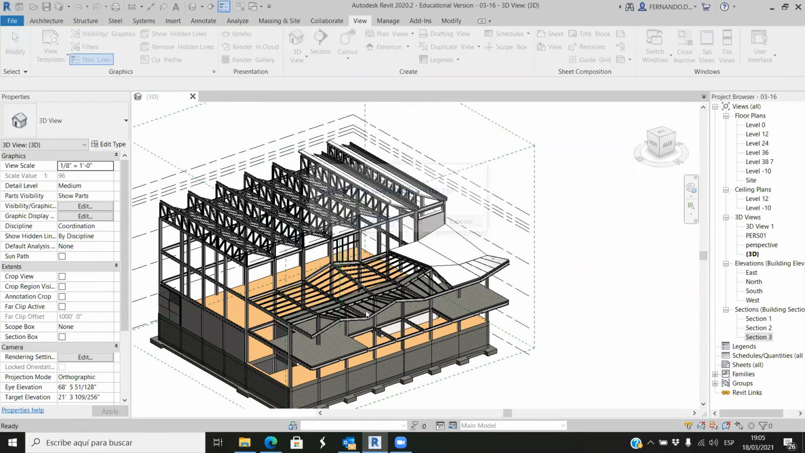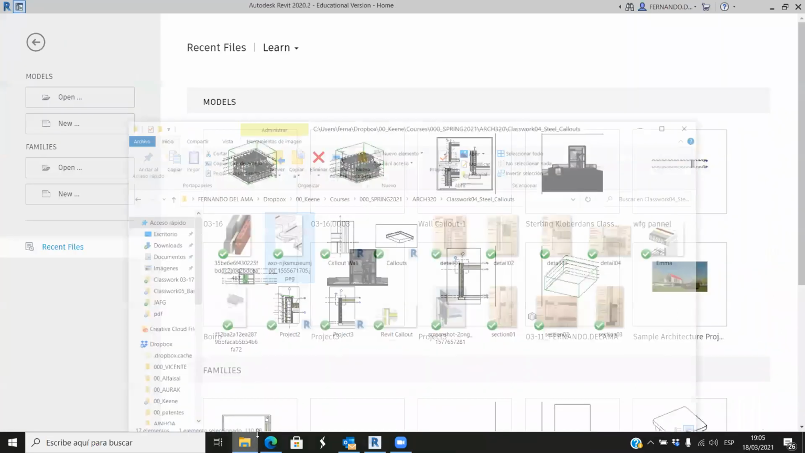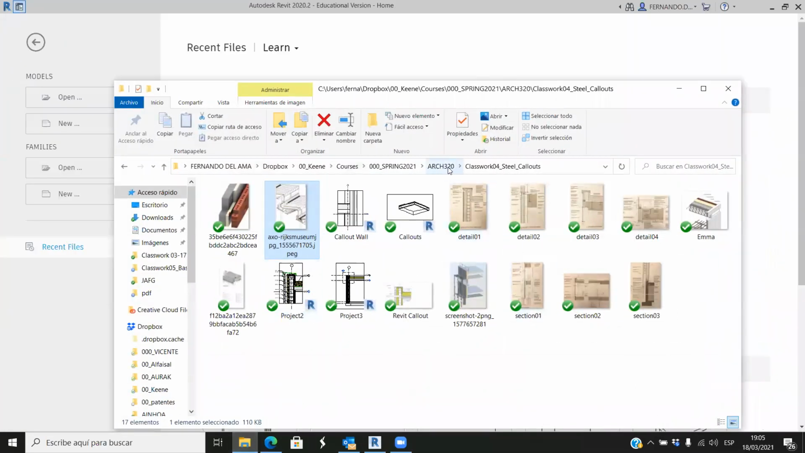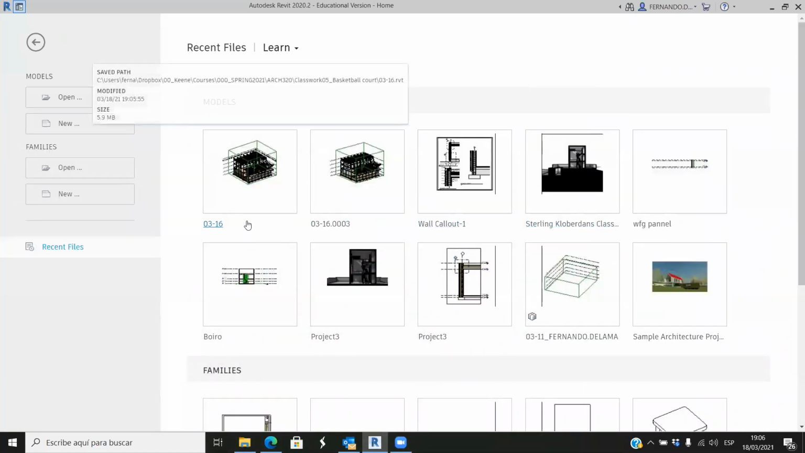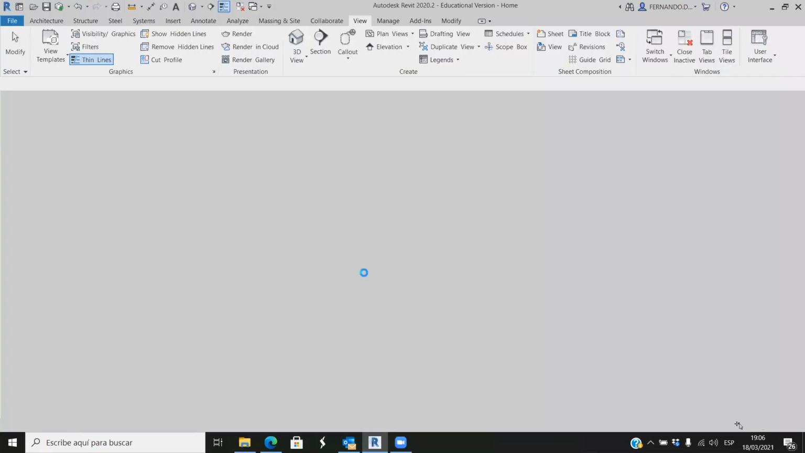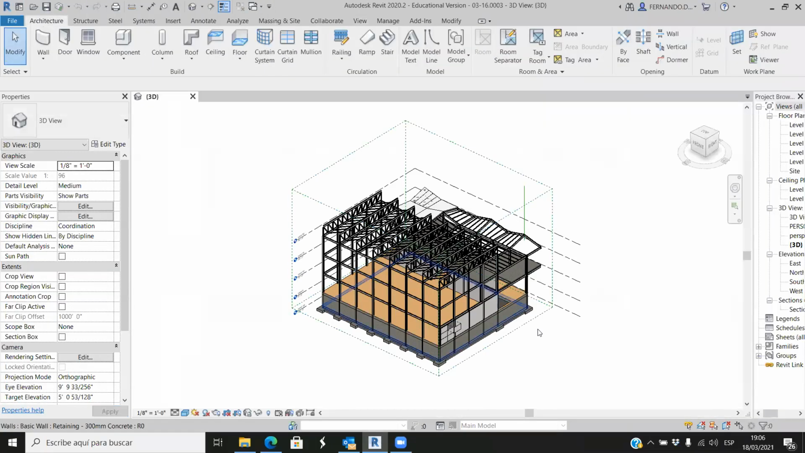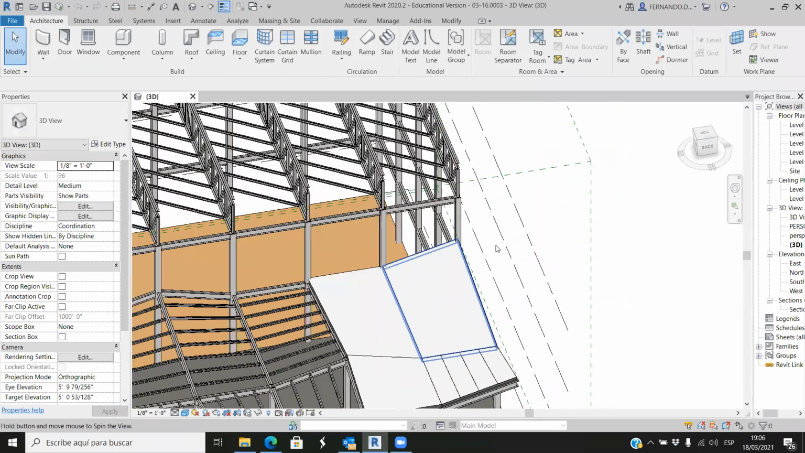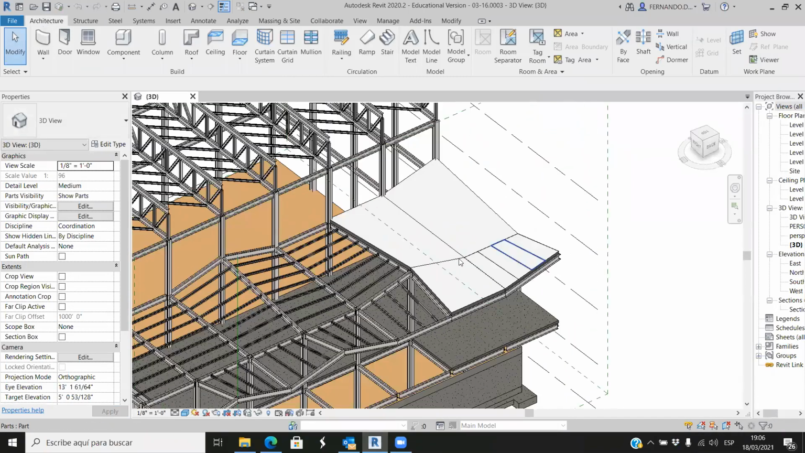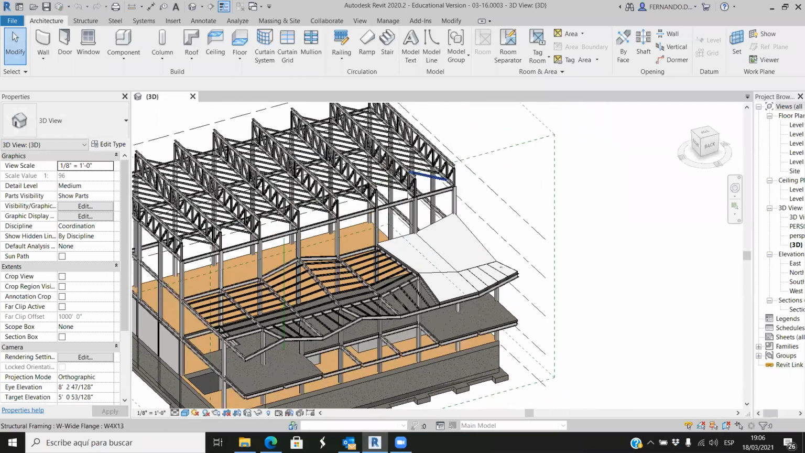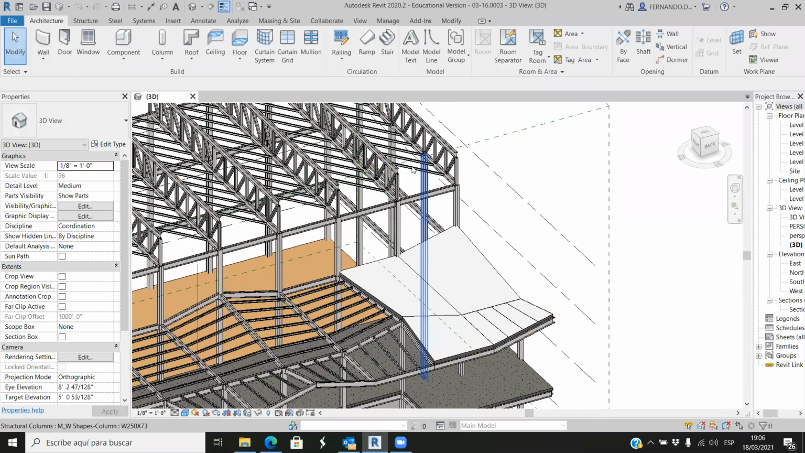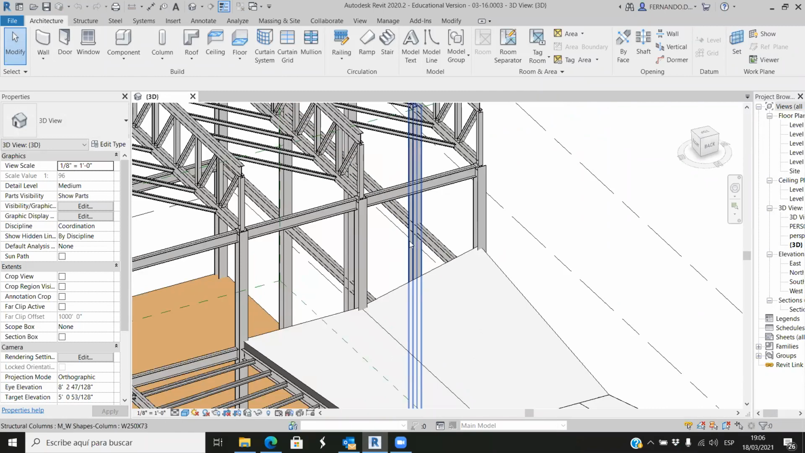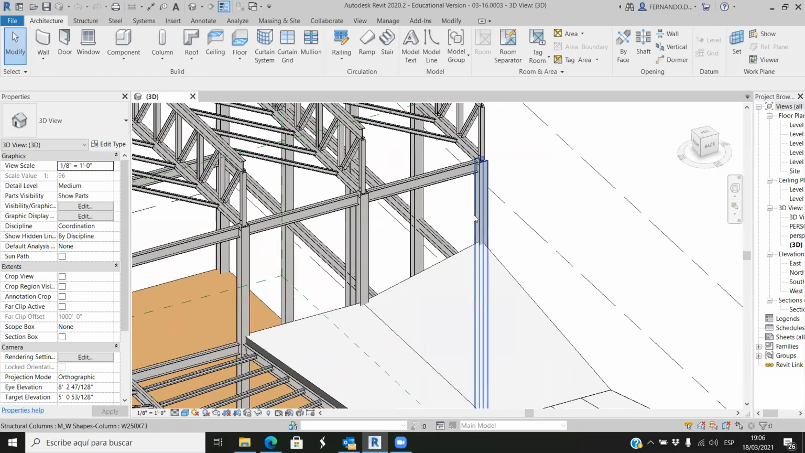Now, save, and I will open this one. Okay. This is where we finished on Tuesday. We have this roof here, but now we have to prepare the main roof, and we have to prepare this wall. We can start with the wall.